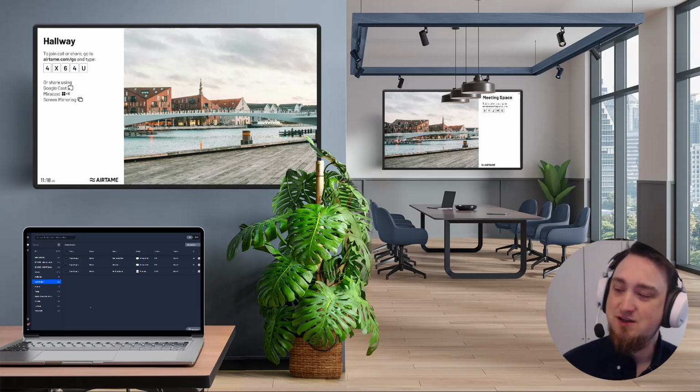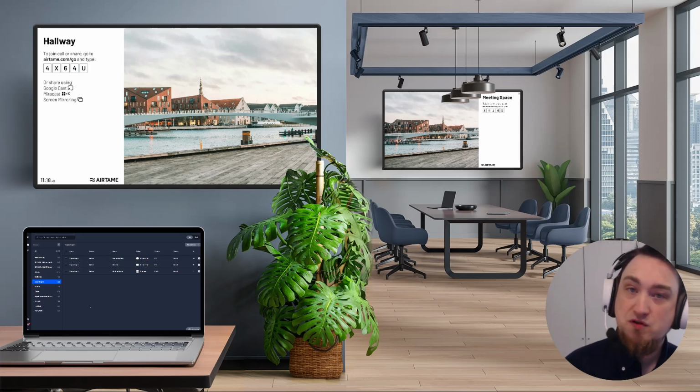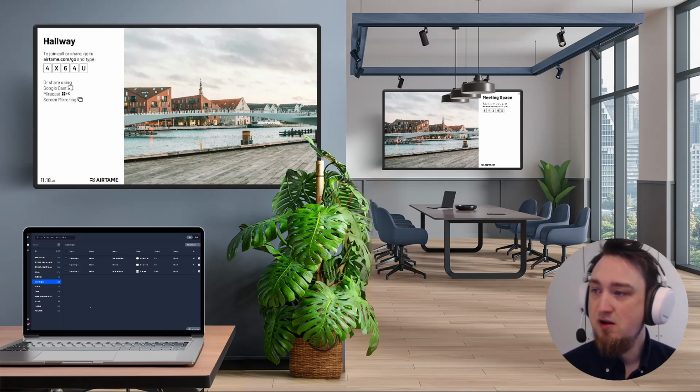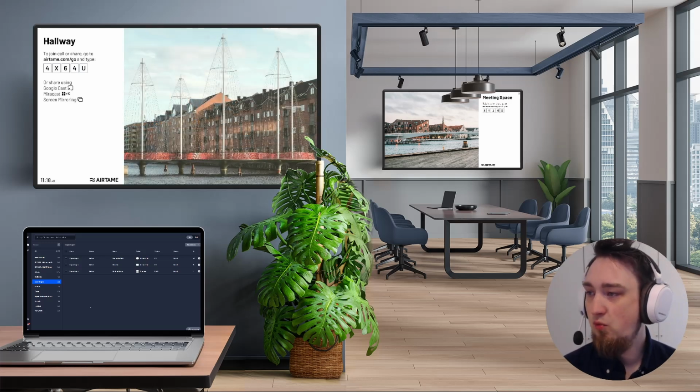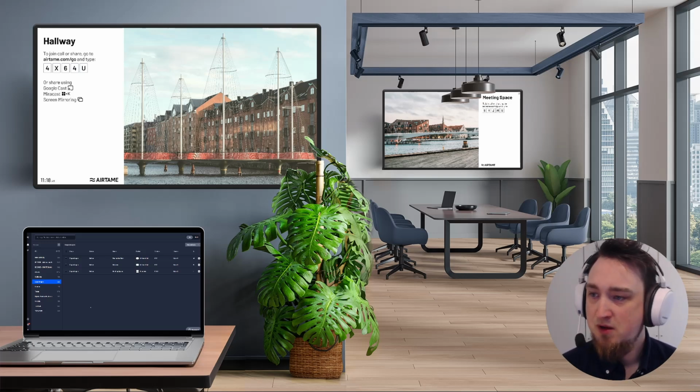As you can see on the left, I have a laptop open with my Airtame Cloud organization ready. And I also have two different Airtame screens showing. The one on the left is called Hallway and it is running on an Airtame hub. The one on the right is called Meeting Space and it's running on a virtual Airtame on Windows.